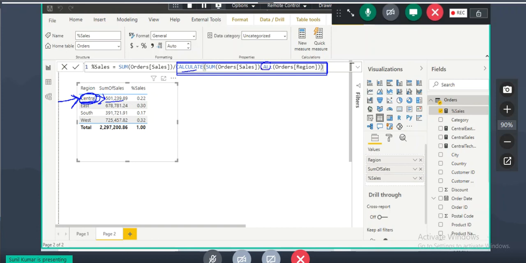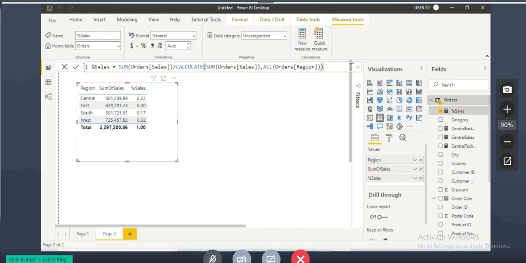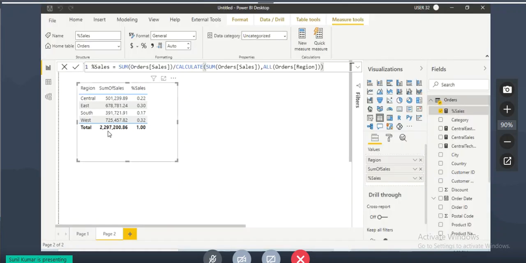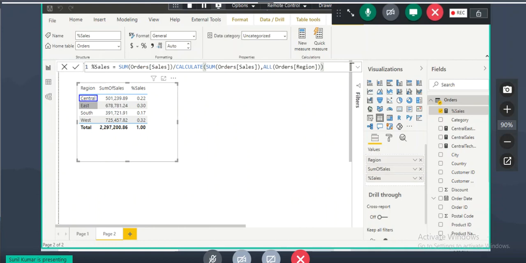So when you use the all function, it will ignore these filters, guys. While calculating the sum of sales, it will not consider this filter, south. It will not consider west. It will calculate sum of sales for all the values in the region column. So I said that when you pass a column, it will consider all the values in the column. The all function will return all the rows in the table or all the values in a column, ignoring any filter that might have been applied. So this kind of filter, it will ignore.